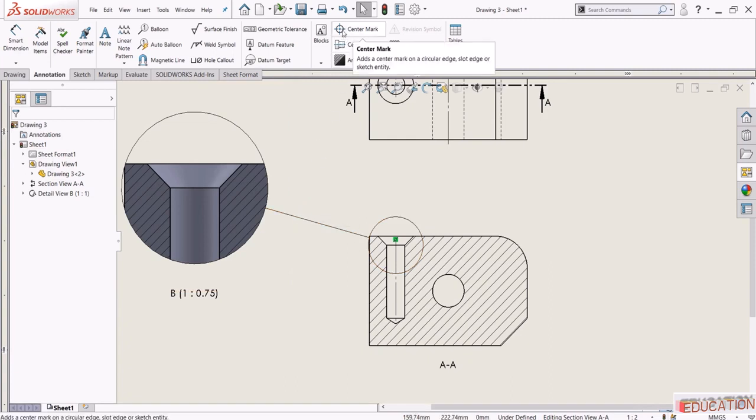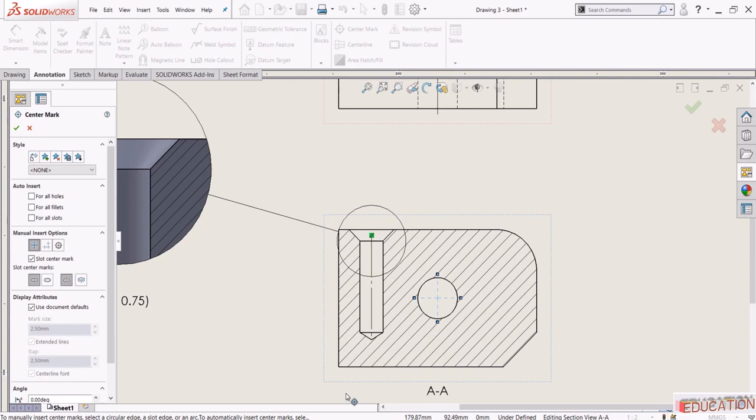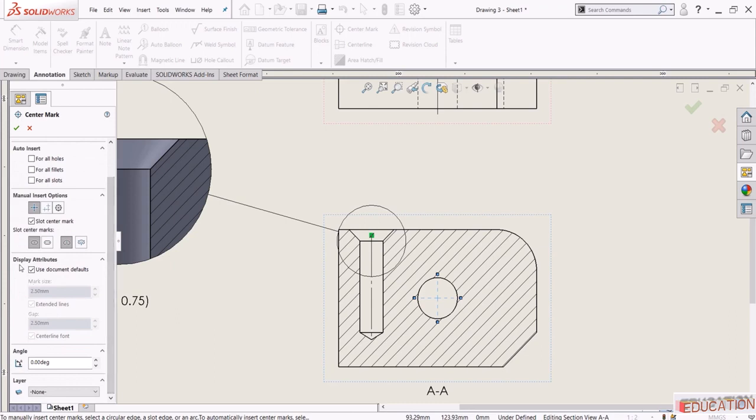When it comes to center mark, as this view, you can simply select this circle and you will have this center mark here. Now you can control the size of this center mark. If you go to Display Attributes, you can remove this option, use Document Settings, and you can remove this option, Extended Lines, and here you can control these values.